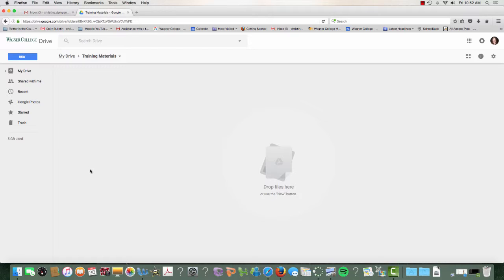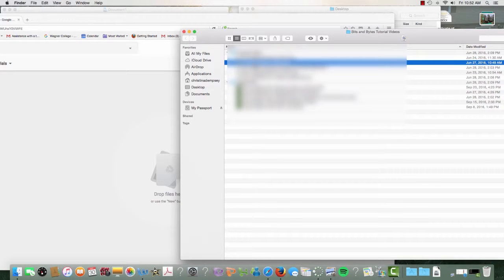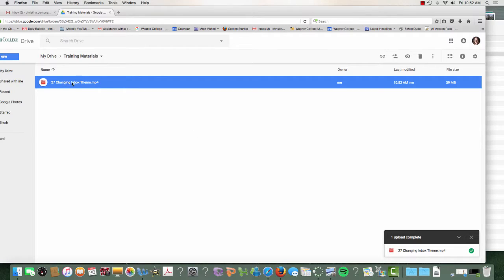So there's a few ways that you can do this. The first way is very simple. You can drag and drop files right onto the screen. So if I have something that I can add, let's say I want to add a video into here, I drag and drop that right over. A box will pop up in the lower right hand corner and it'll upload your file right into your folder. So mine has completed, so if I locate it in my Drive, it shows that the Changing the Inbox Theme video is in my Training Materials folder.